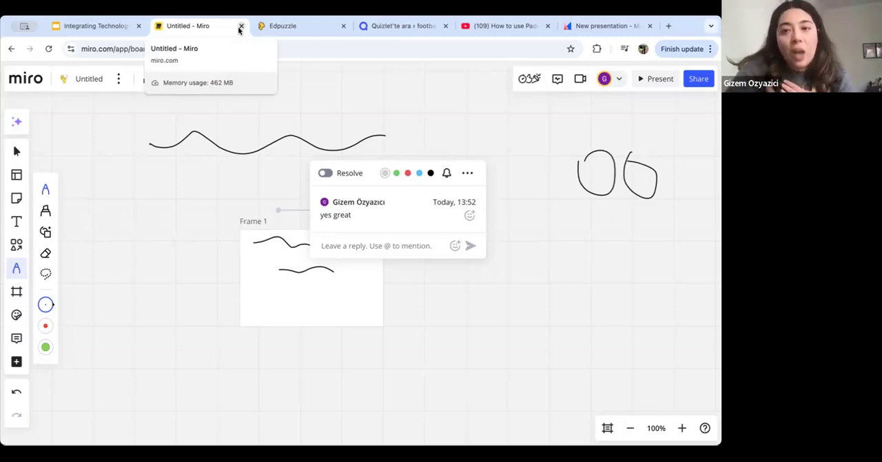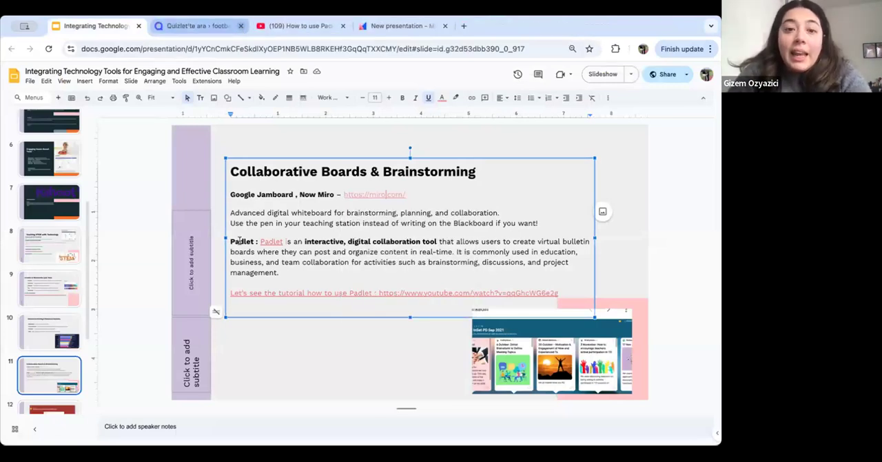I used to use Jamboard. Jamboard is gone. Jamboard was provided by Google. But now Miro is the same thing, so you can definitely use Miro. And again, it is kind of helpful because you can use it to teach. Your students can use it too, but you can also use it to teach.